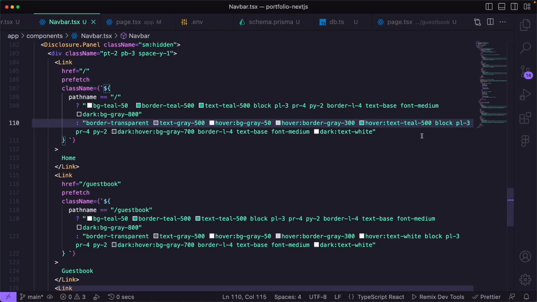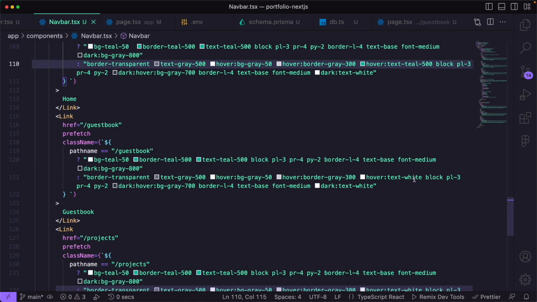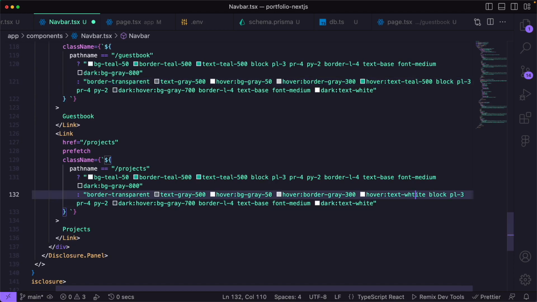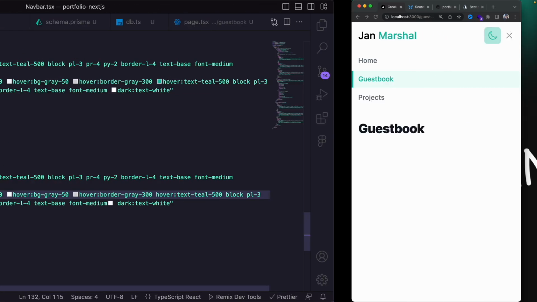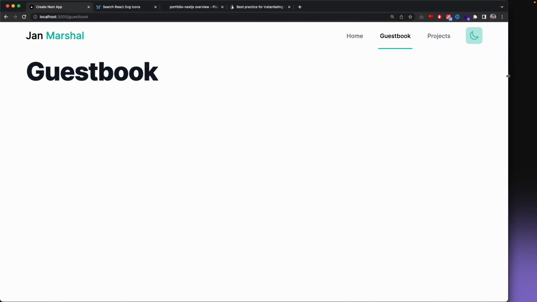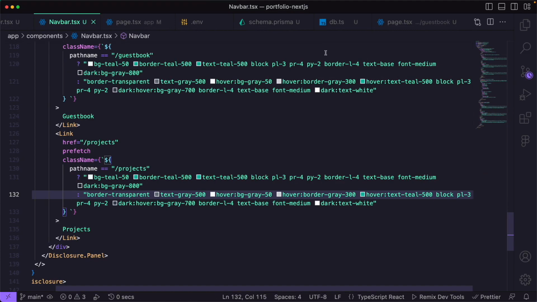So let me copy this class name for the rest. So hover text white, let's change it to teal 500. And also let's do it for the other link right here. So let's do that. And if I now save that and go back, this all looks great. I think that is good. So we are done with our navbar now totally on dark mode and white mode, and we can now finish with our Guestbook. So let's do that.